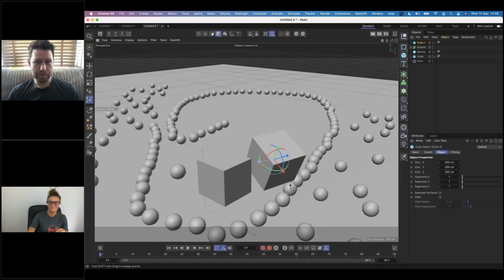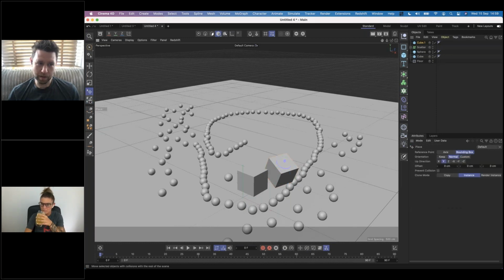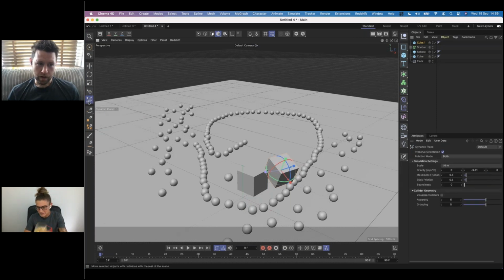So they are three incredibly useful tools to have a look at, and you need to make sure that you are on model mode at the top, and then you will have access to move, scale, and rotate, your dynamic placing, your dynamic place, and your scattering.